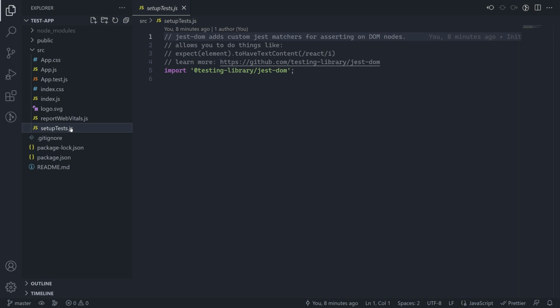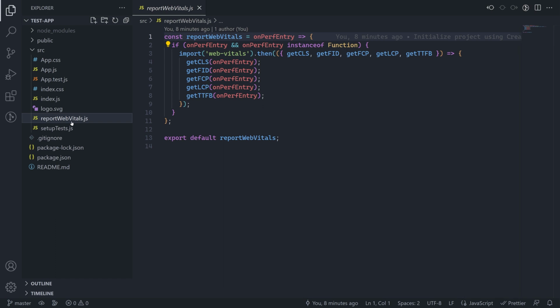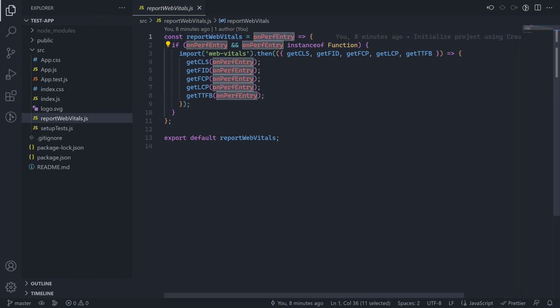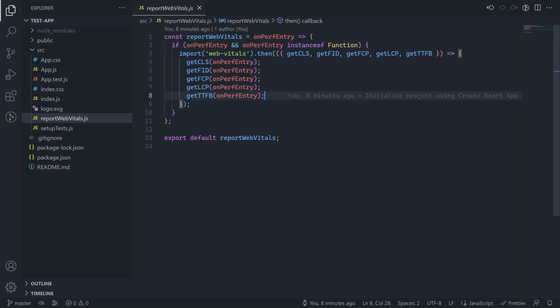We'll ignore that for now, as we won't focus on testing in this course. reportWebVitals exports a single helper function. It accepts a single parameter, onPerfEntry, and as you can see, the parameter should be a callback function. This helper function just uses the web-vitals dependency, which reports performance metrics, like time to first byte and largest contentful paint. You can use this helper function to log them in the console or send them to your analytics.